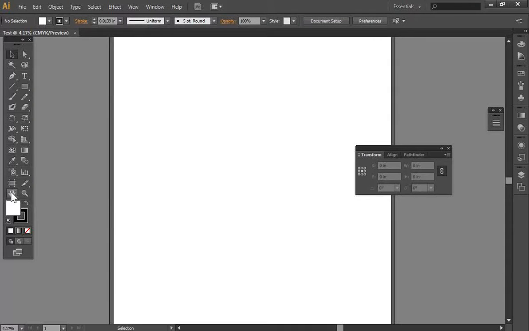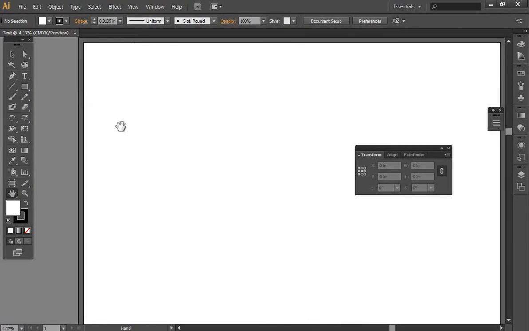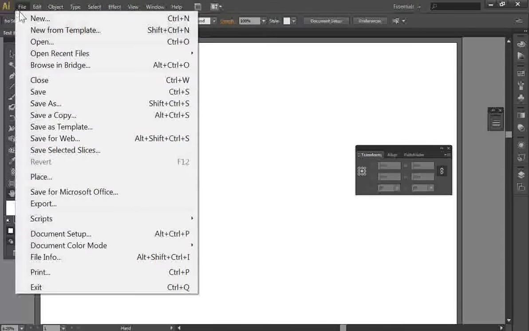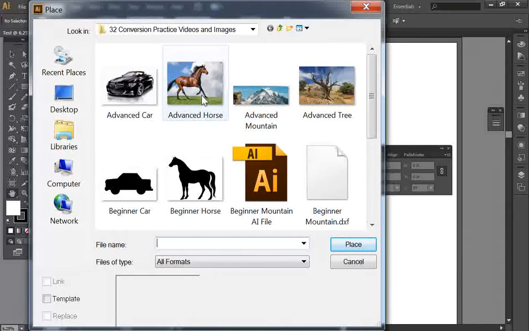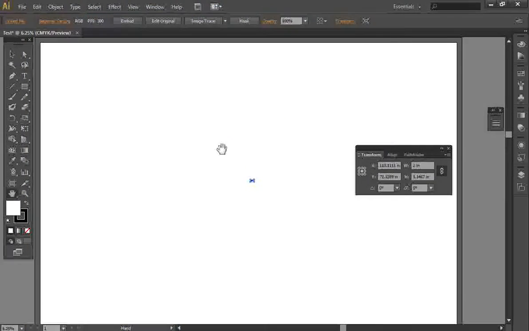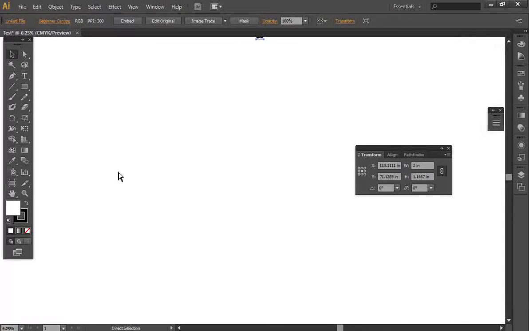That's going to create a new document. From here, we're going to grab the hand tool, zoom in a little bit more, and reposition it to the top left-hand corner. Then File, drop-down menu, and Place. We're going to place a photograph or an image into this document. Beginner car is in the conversion practices video and image folder. We'll hit place, and there's the car. I'm going to zoom in to get a better view. The image is actually very small, and we can tell how large it is from the transform tool.